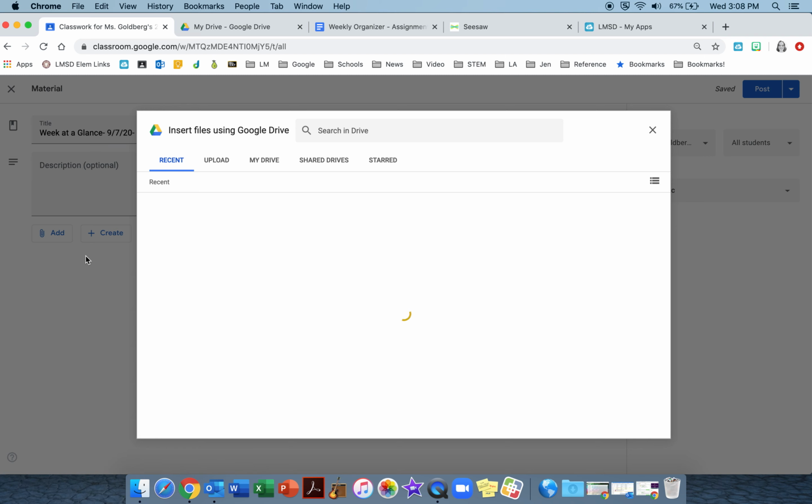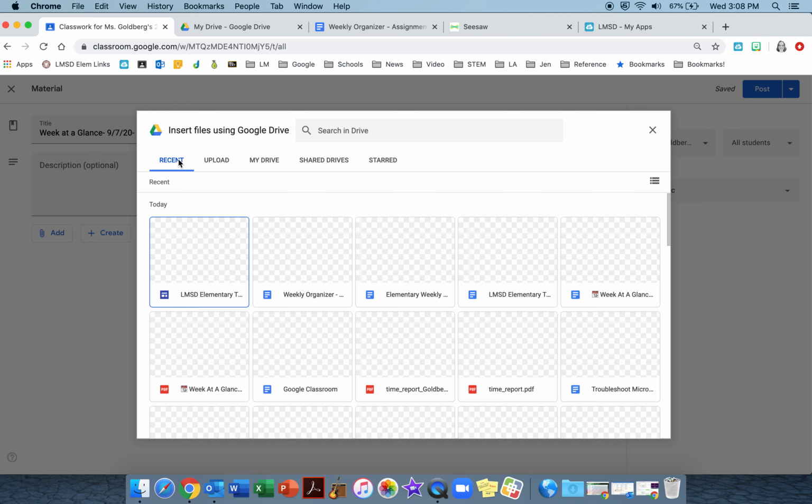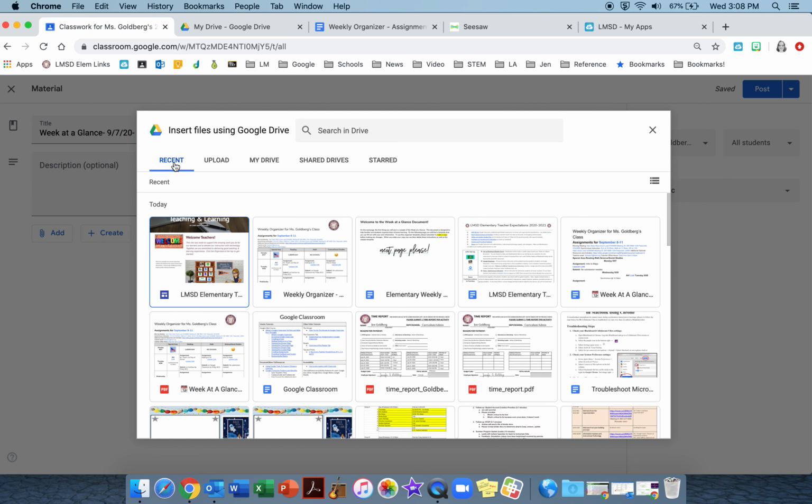You'll notice that when I click that, I have a lot of choices to interact with my Google Drive. I can go to my Recent section and see what I've most recently been working on. I can upload something if it's not in my drive. I can click my drive and it will pull up all of my files and folders.